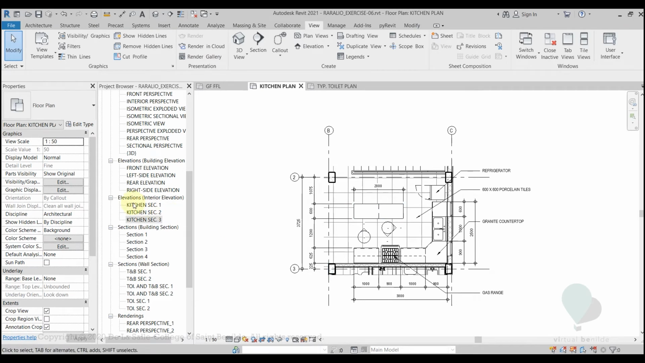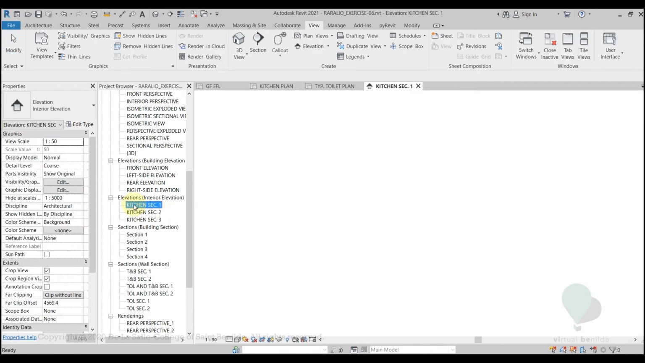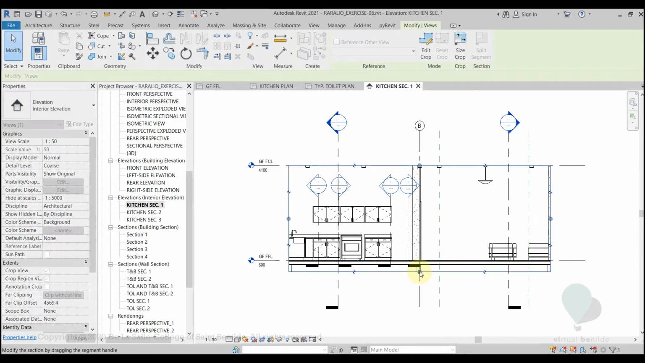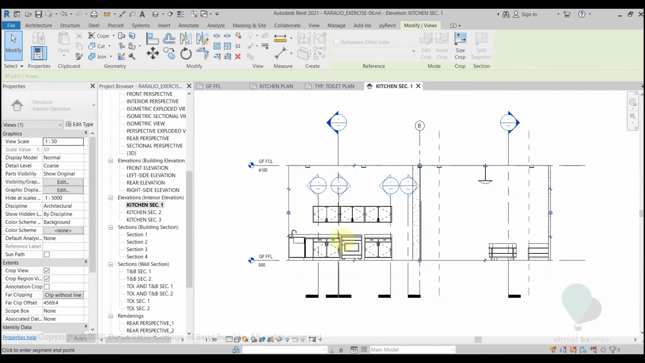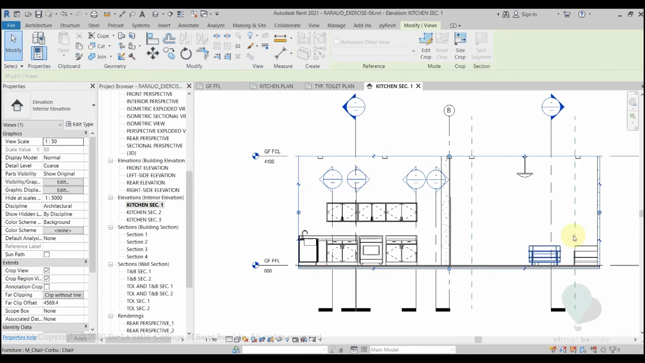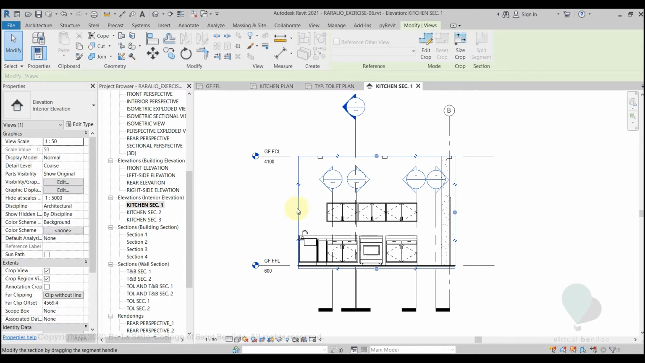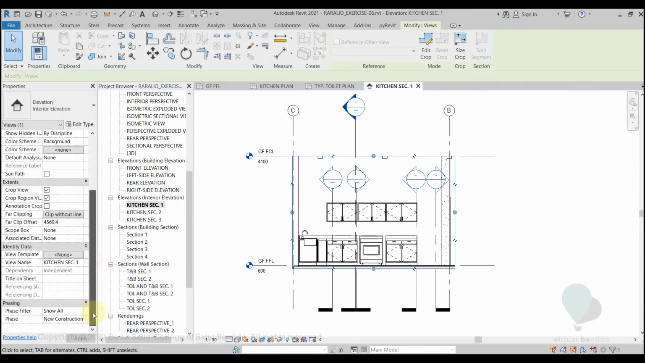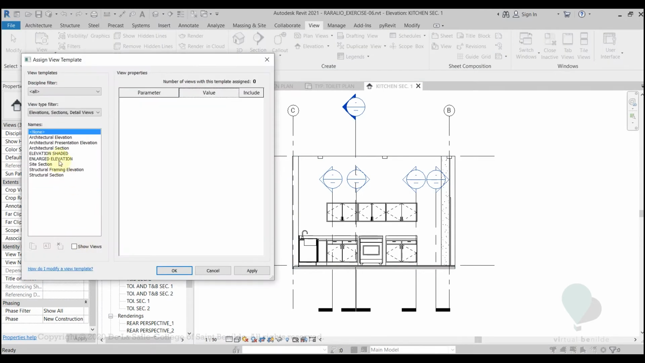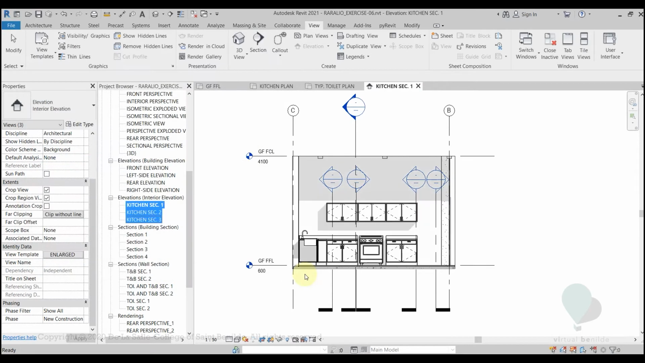So we only have 3 elevations, wall elevations. So let's go to each one of them. And let's adjust the crop region to show the floor thickness partially. Let's do this. Okay. And just the kitchen part. And let's use a view template for this. I'll just highlight all the 3 sections so that we can change the view templates all at the same time. Let's do the enlarged elevation for this.